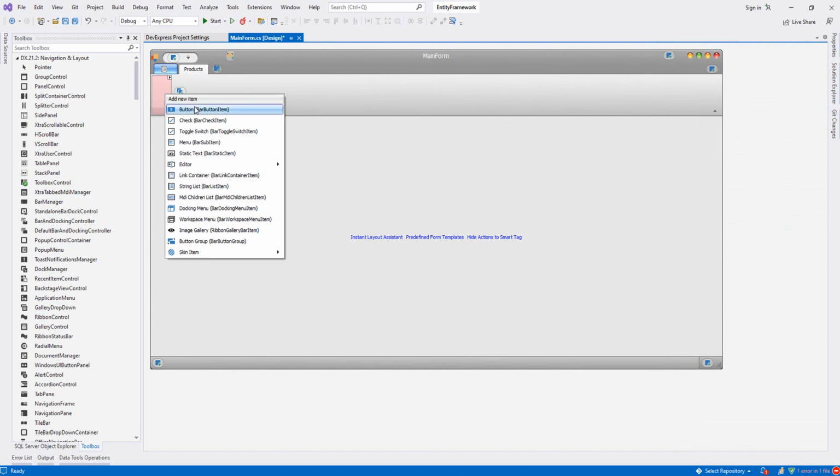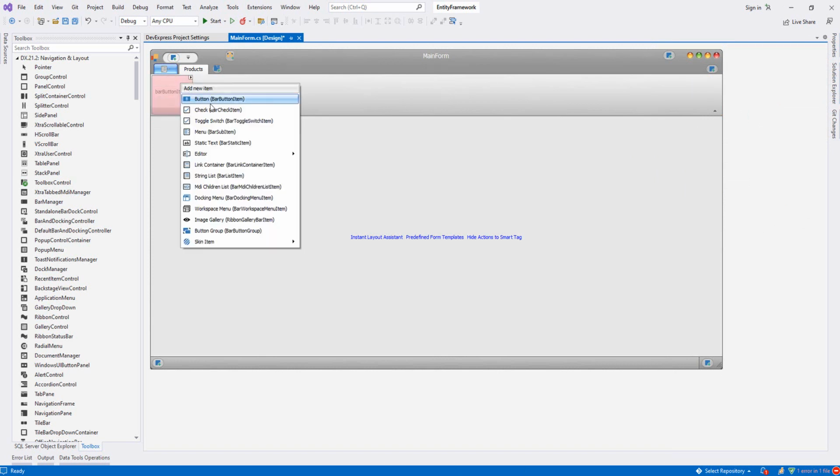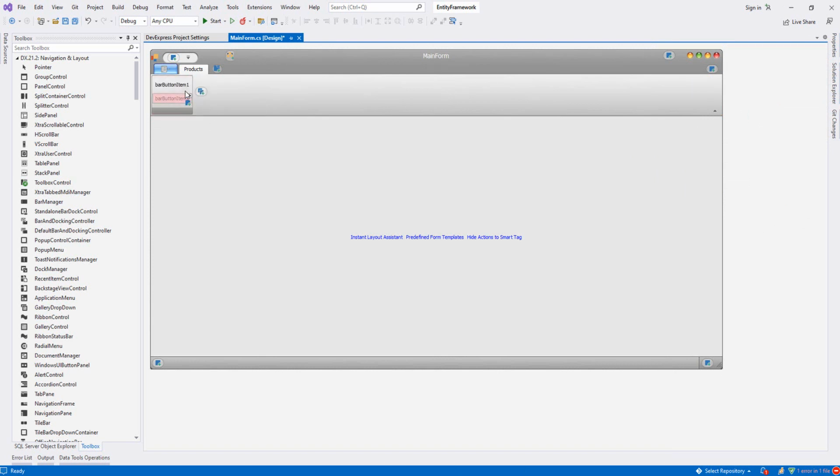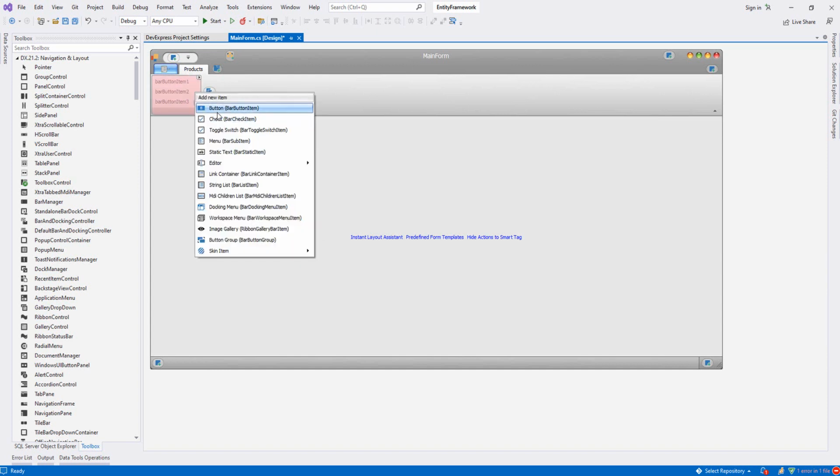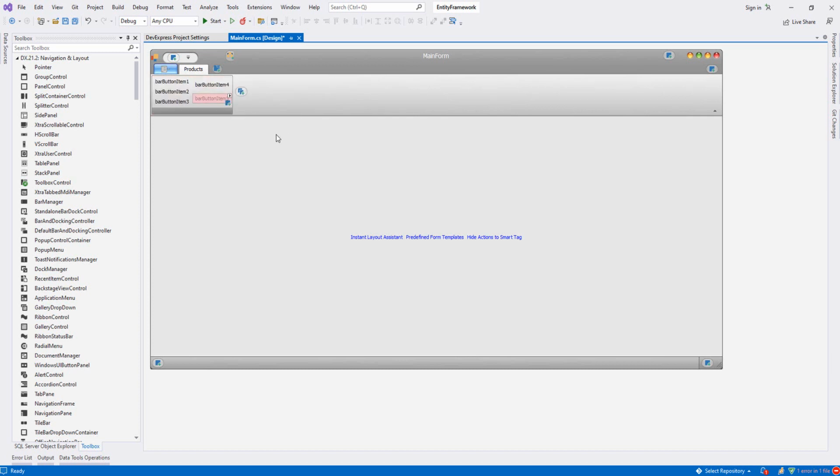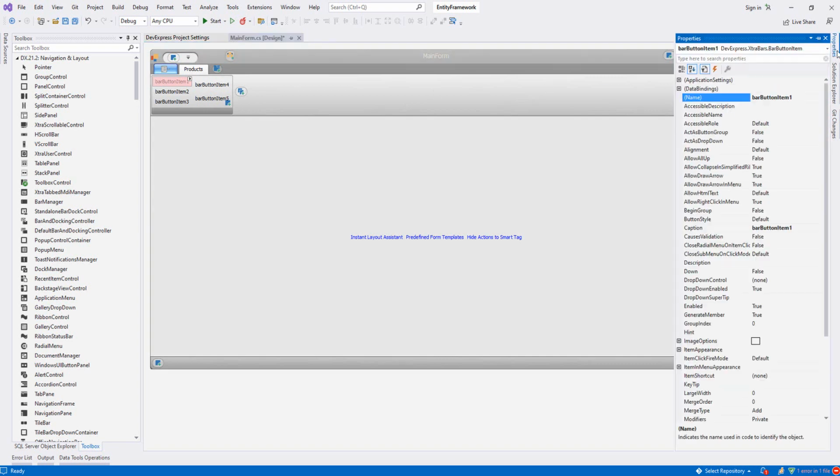Now I right click, I say add one, two, and then we can add three more buttons. This is not necessary, but in order to look nicer, I will add a calculator, paint, and exit button. Now we select our bar button item, we go to properties, then I name it btnProducts. And then from caption I say Products.